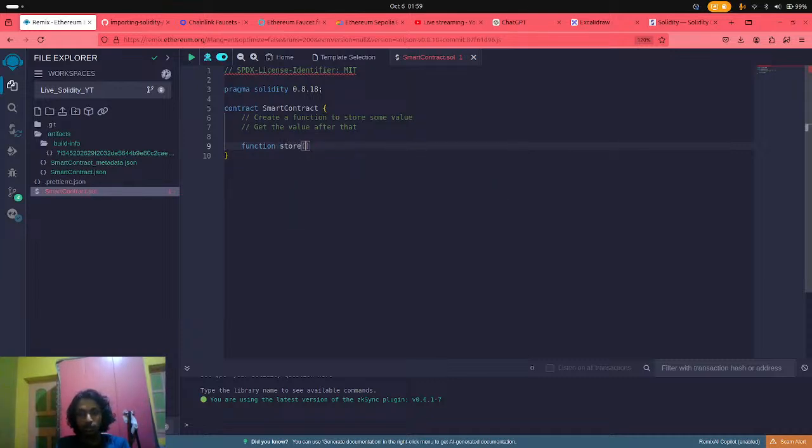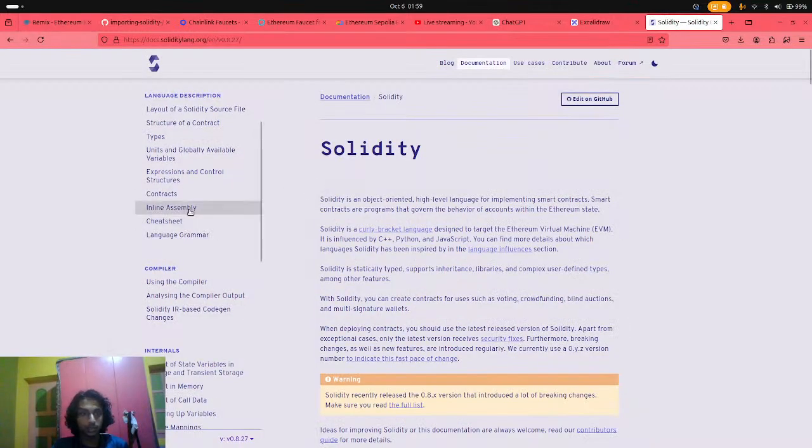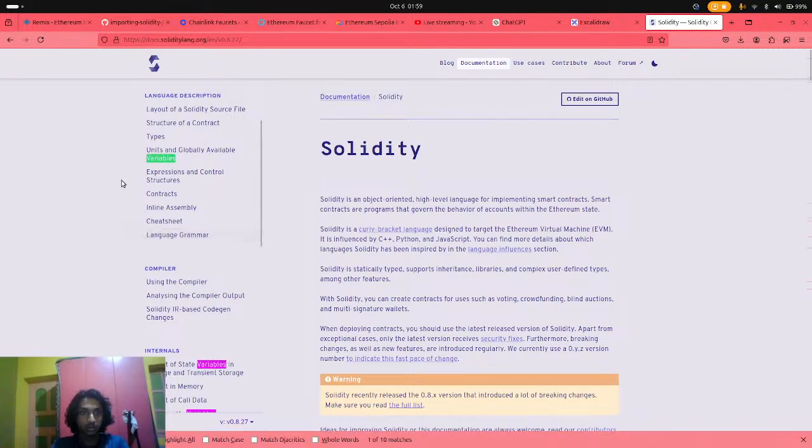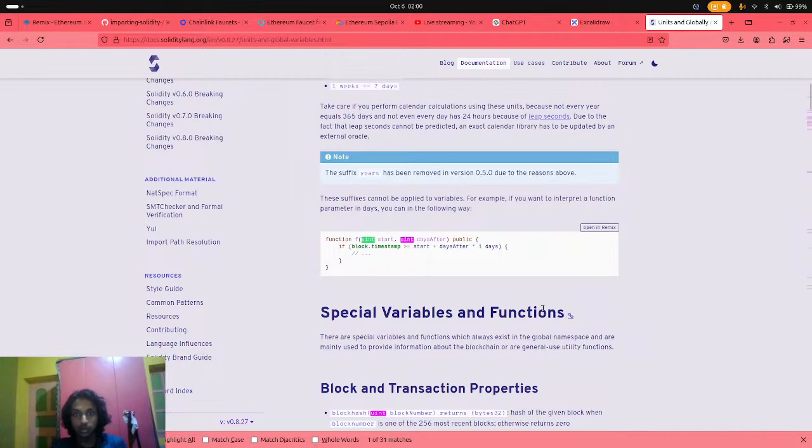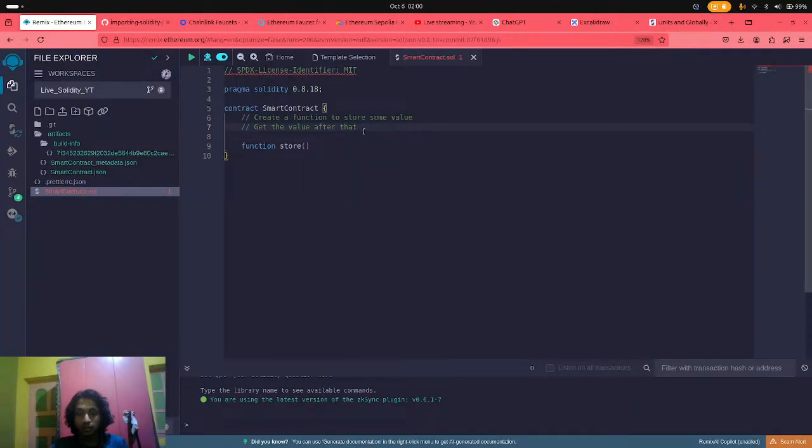So function store. Okay, I'm storing the value, so I need something called uint. There are two types of variable. If I come here, yeah, there is called variables. If I search uint, yeah, you can see uint256 or uint. That means unsigned integer, the integer that doesn't have any signed value, and there is int, that is the normal integer.